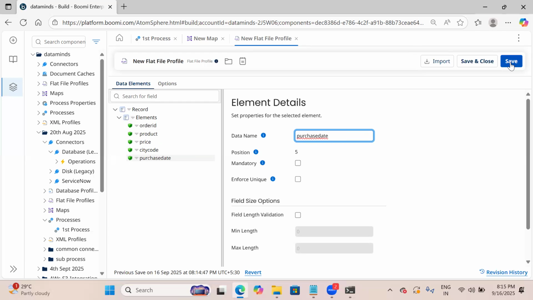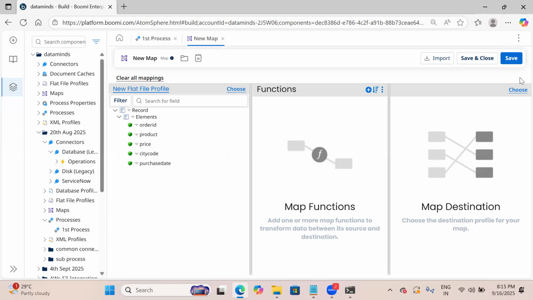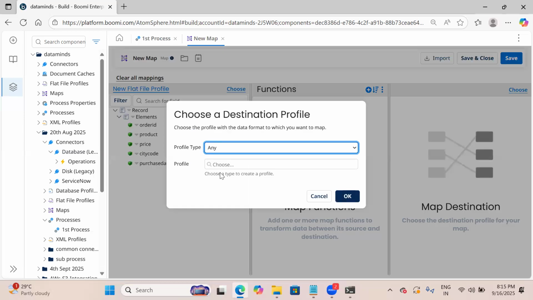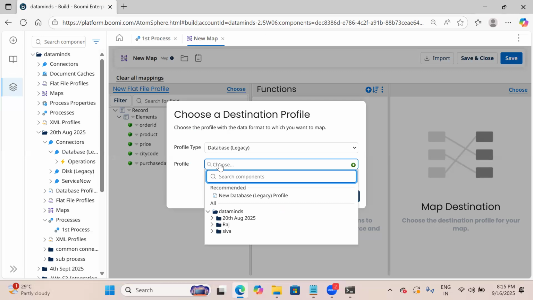Yes, you can import directly. Just I'm adding the elements in order to show you this feature. Okay. I have added these elements, city code and purchase date. I'll save this one, save and close. Now in the source side, I'm having all the elements, order ID, product, price, city code and purchase date. In the target side, just now I have created the database profile. Now here I'm going to select the database and here I will choose the respective database profile which I have created just now.